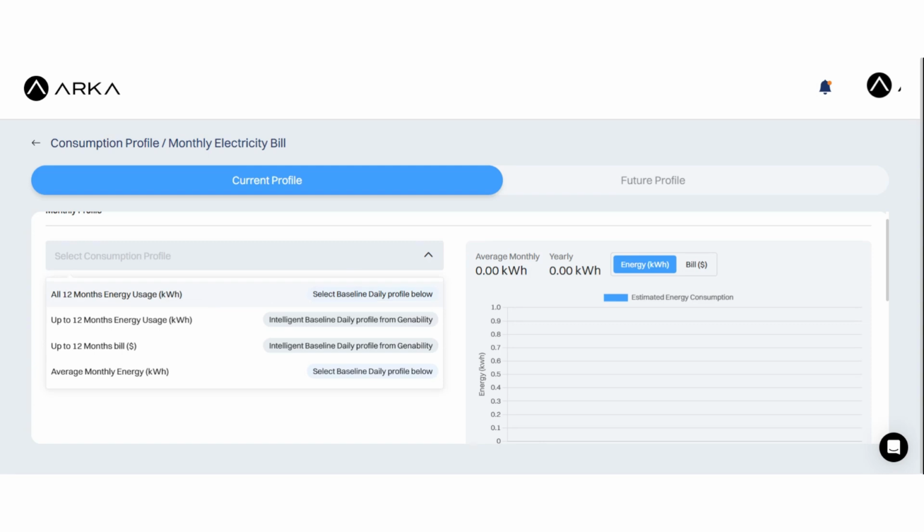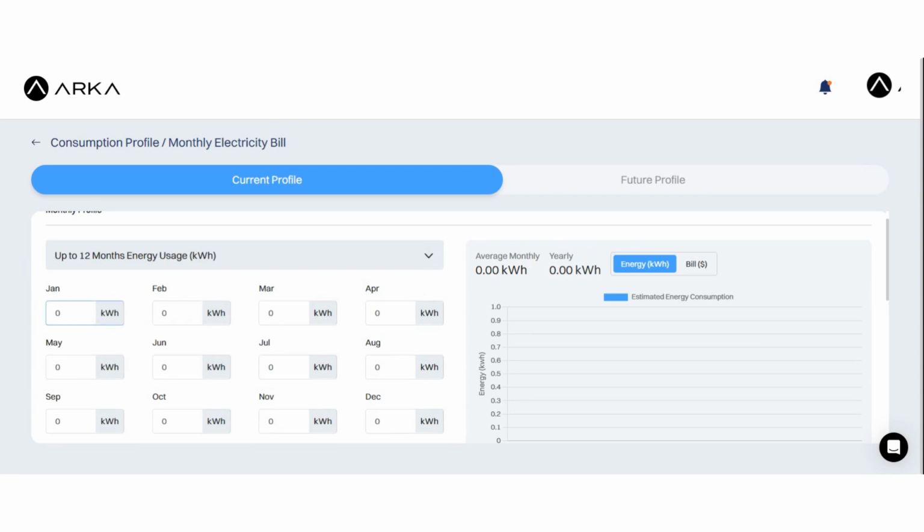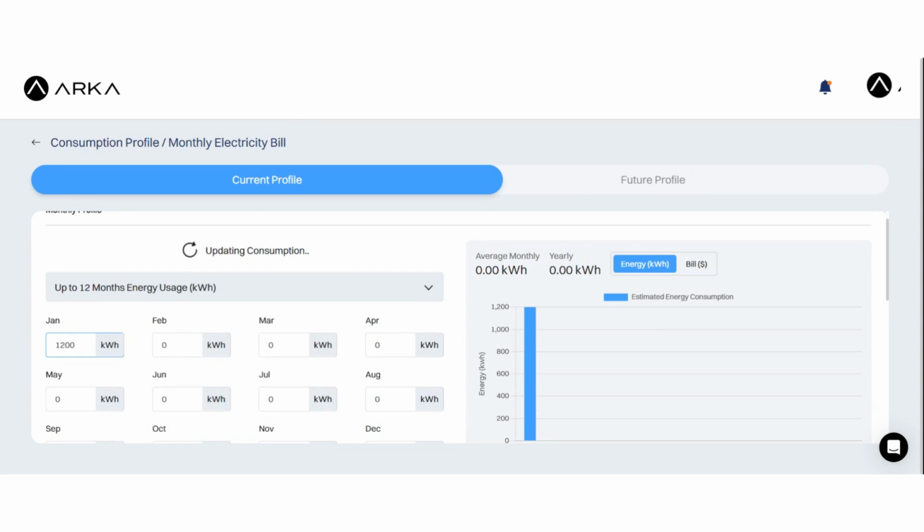1. Enter your average monthly electricity unit consumption. 2. Input your consumption for each month. First, locate your average monthly electricity consumption on your bill. Enter this value into Arca 360. This will provide a baseline for your energy usage.